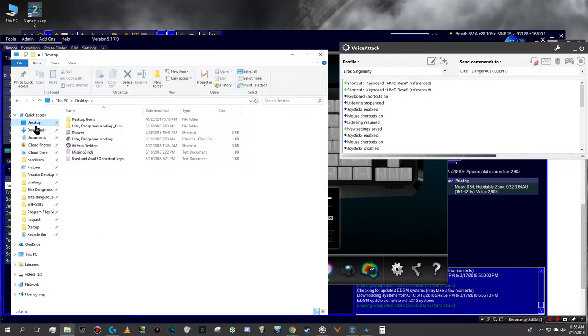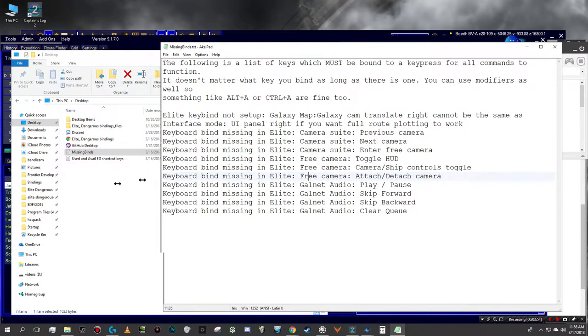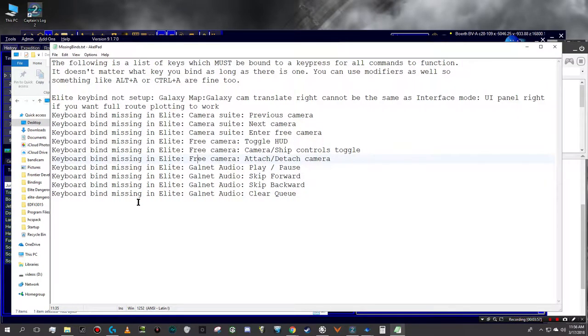Now, I can show you a copy of the file. It's called Missing Binds. And although this one is incomplete, let's see here, I think I made this very large so it could be seen. Now, this is not the complete list. This is a partial list because every time you fix a key bind and then relaunch both the VoiceAttack program and then Elite Dangerous, this will update until, as you continue to work through these and assign key binds to all of them, eventually the whole list disappears and it no longer generates this file.